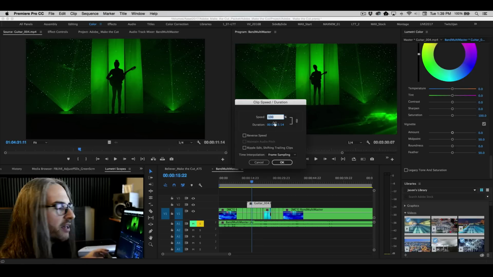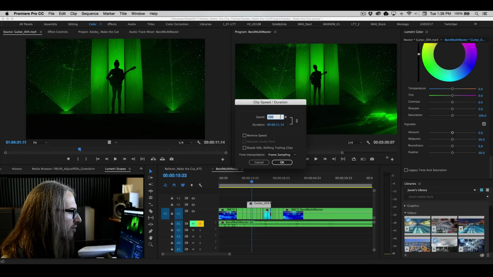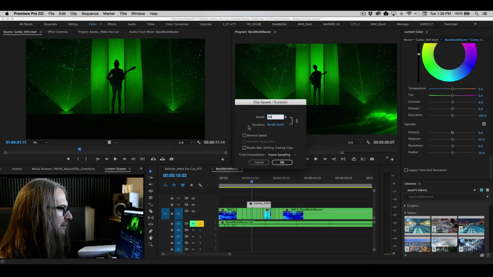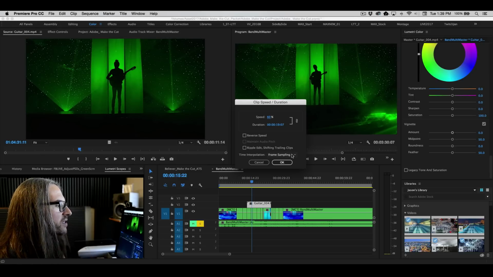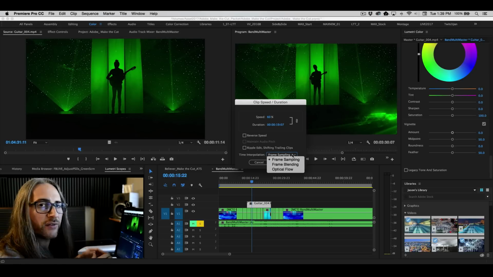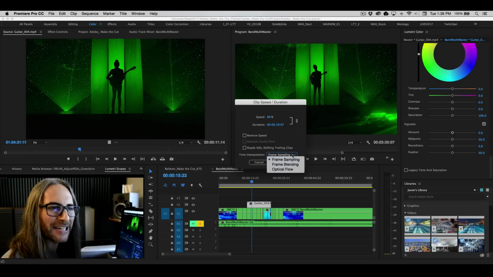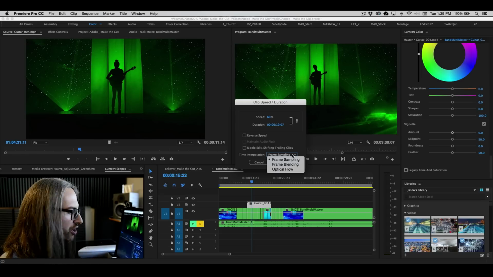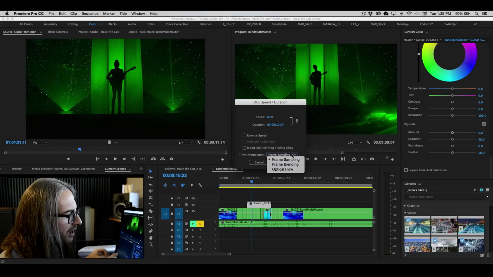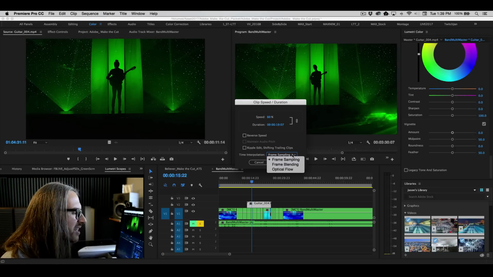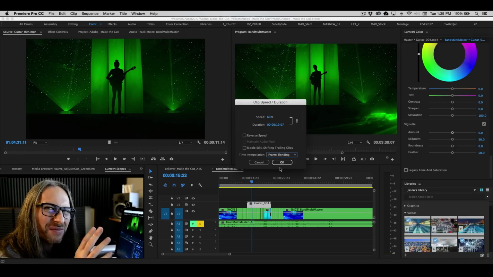And from within this clip speed duration dialog, here's where you can adjust it. So if we wanted it to be half speed, 50%, or around, I typically like around 60%, you can just type it in there. It'll automatically adjust the duration. And then you can also see that you have different ways of interpolating that motion change. Frame sampling, frame blending, and then a new method that we added last year called optical flow. Now, I'll be honest, frame sampling for me generally doesn't quite do it. Frame blending can look okay. It can sometimes be a little stuttery.